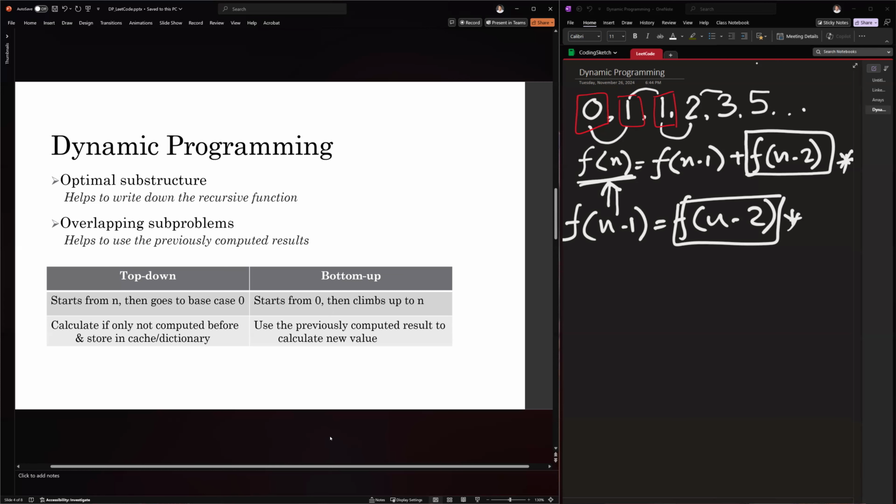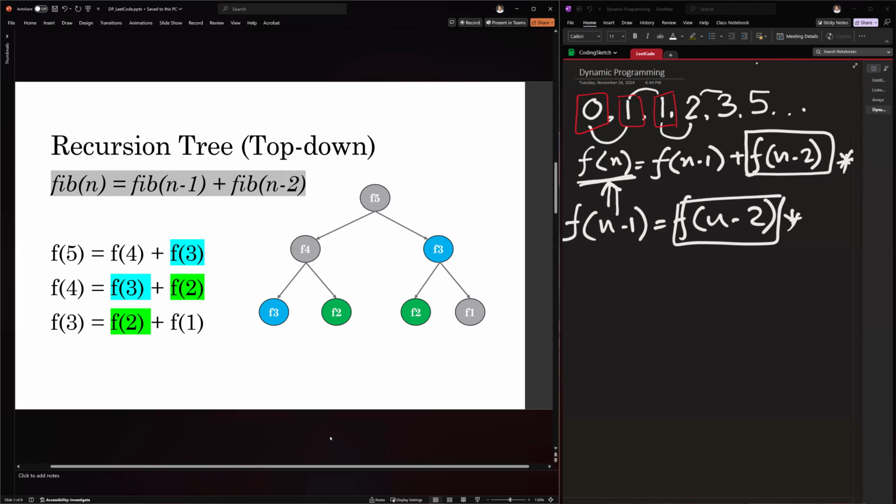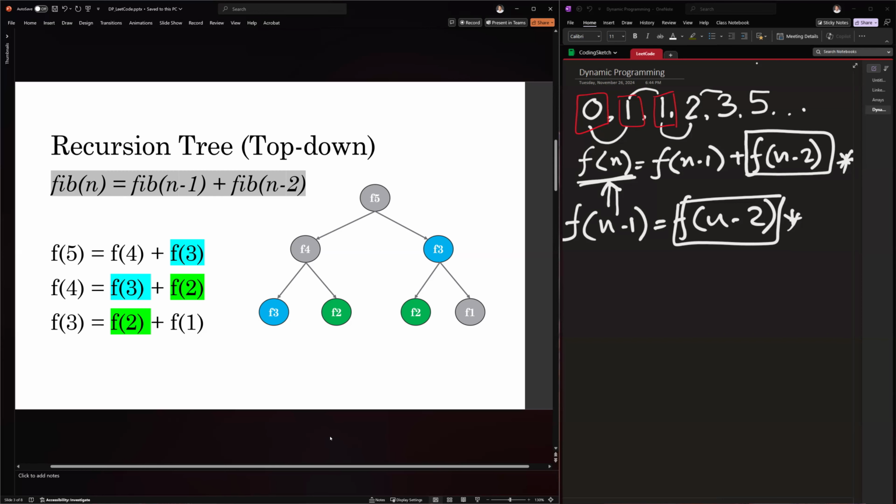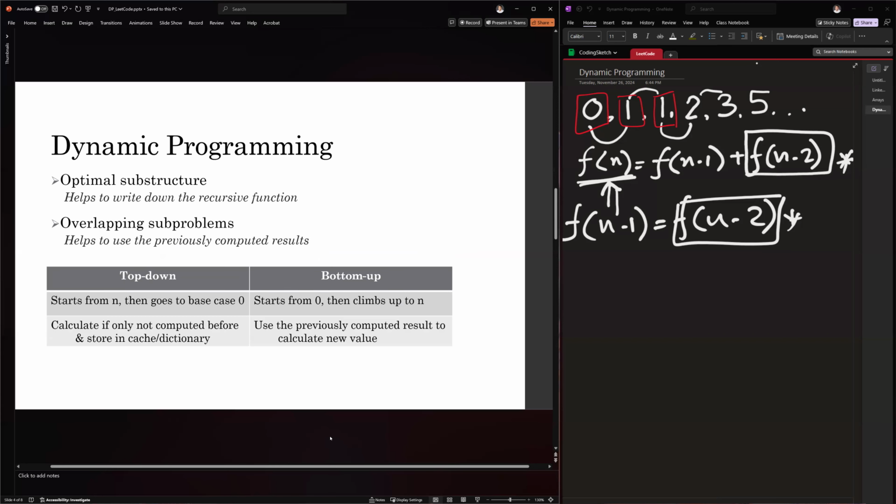So if you go back to the previous screen, you will see when you are calculating F5, you need F4 and F3. And for F3, you need F2 and F1. So you need F3 to calculate both F4 and F5, right? So if someone tells you what F3 is, then you don't need to calculate it twice, right? In this picture, even for F2, if you already know what F2 is, you don't need to calculate it twice.